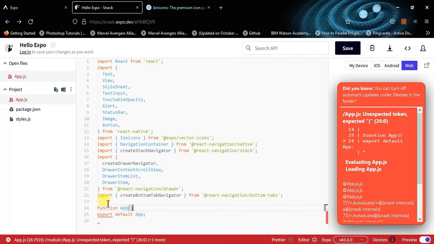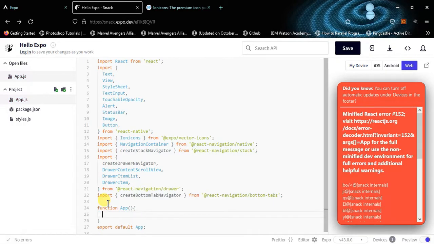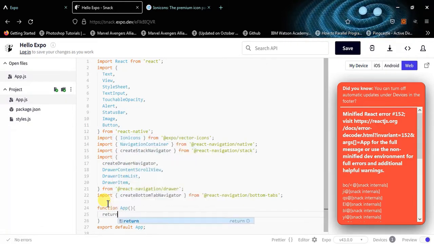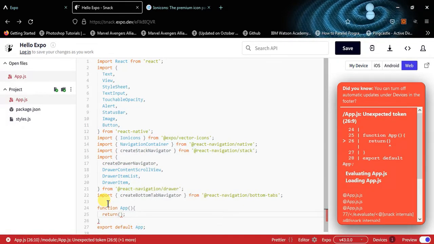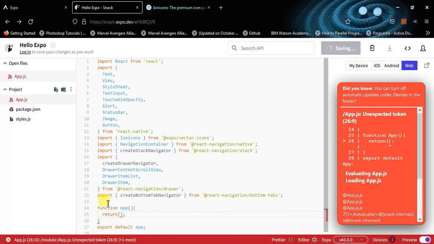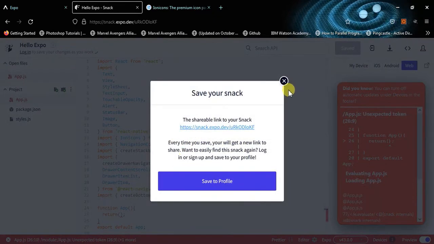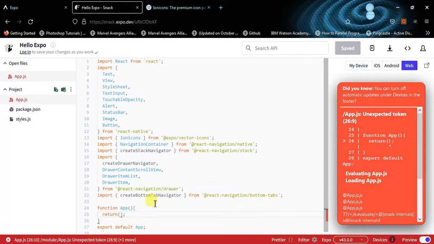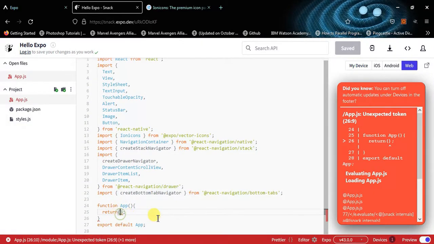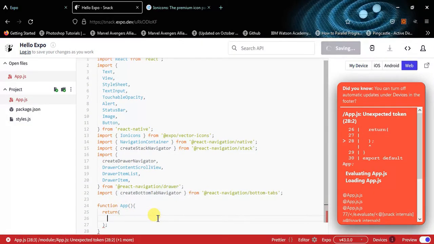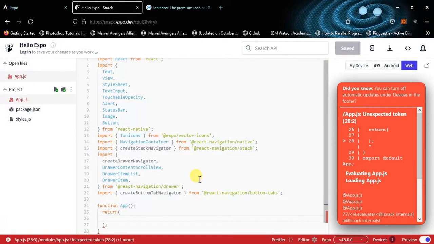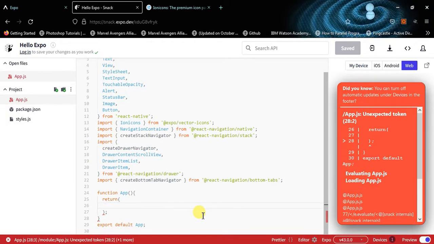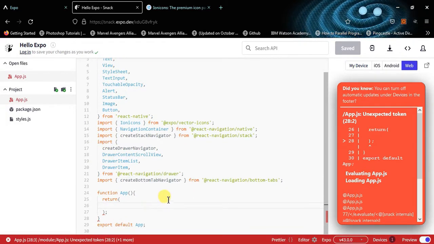app, here, return. So inside this we can create all the views and everything. Okay, I forgot to say you should save your project. I'm just running it online, so I don't save it. So you can save it.